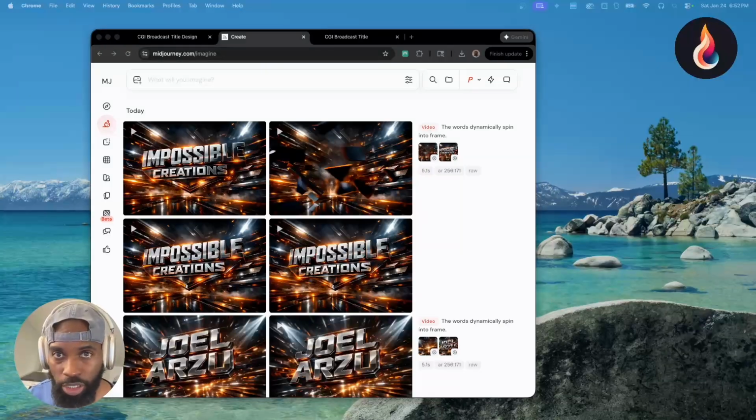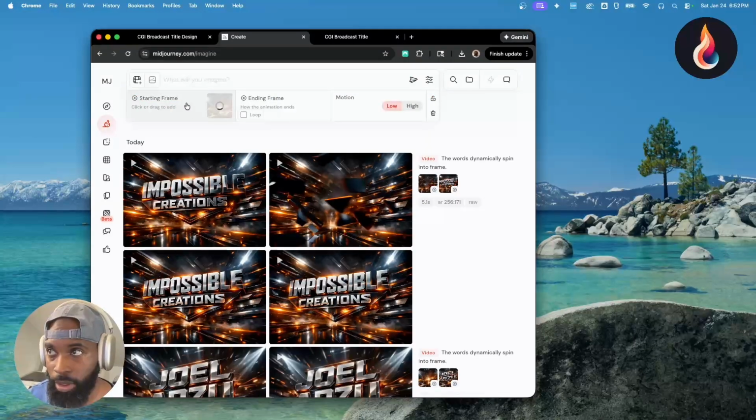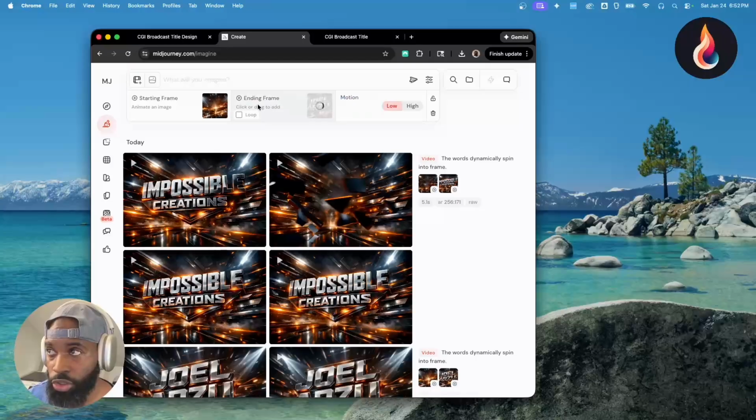And in Midjourney, we're going to slide over the starting frame, which is what I just did over here. When you drag an image over, you'll see that it'll make room for you to drop it in. So that's the starting frame. And the end frame, I'm dragging it over to where it says ending frame.